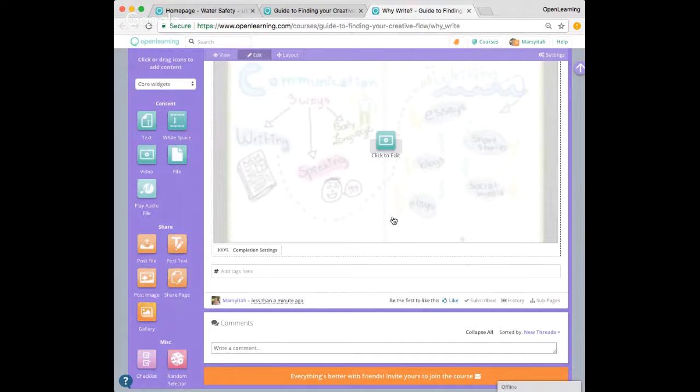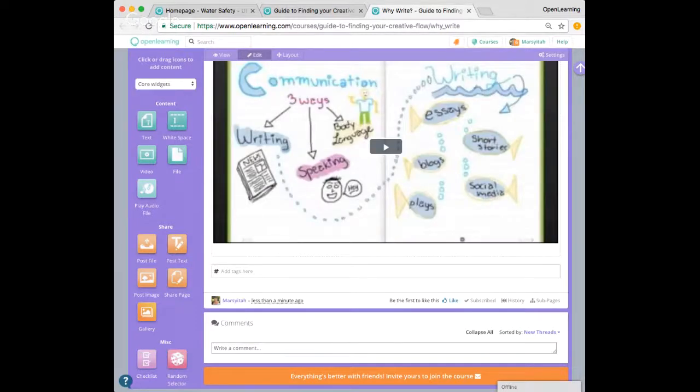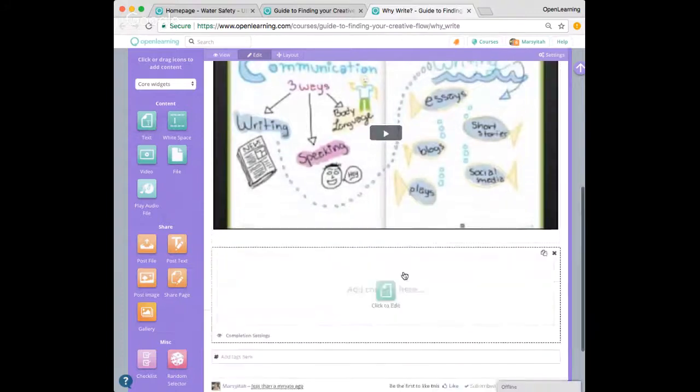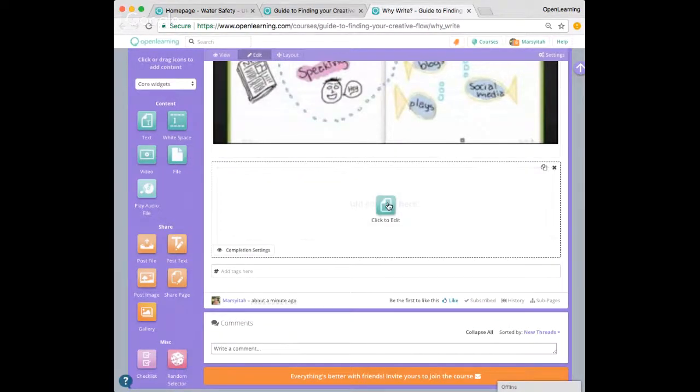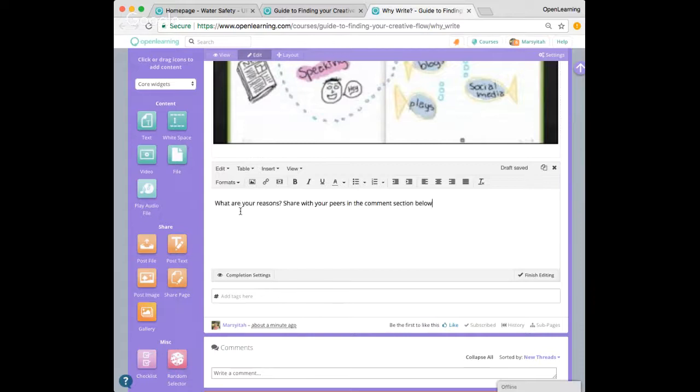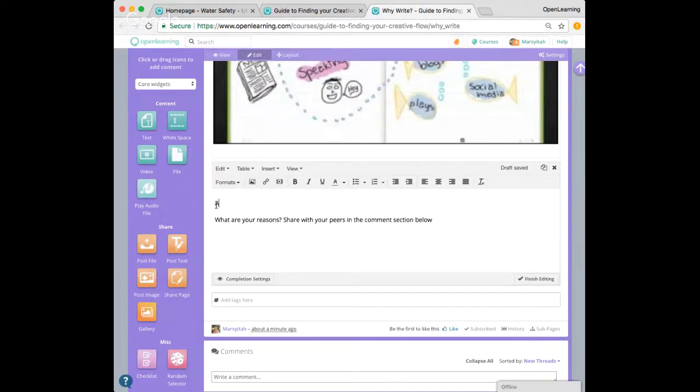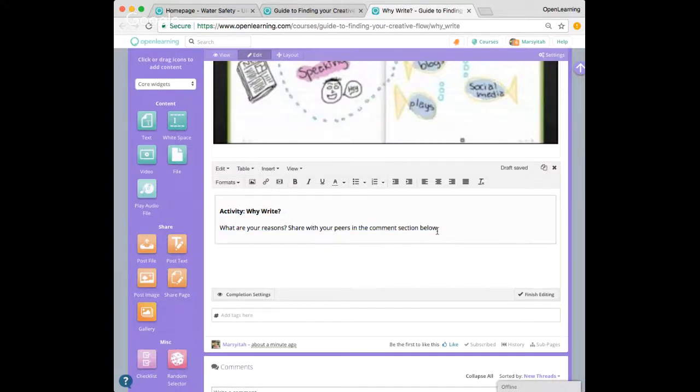Next, what I want the students to do on this first page is a simple activity. So I'm going to add a text widget here and find my activity, add content. This is the activity. There are also various tools that you can use, simple word authoring tools. If you go to formats, you can also add containers, so you have a container in your activity.